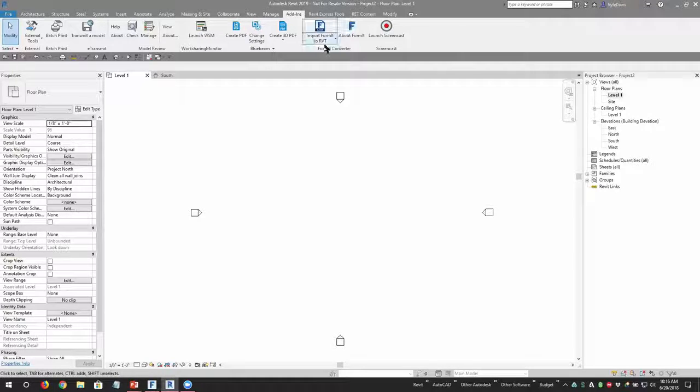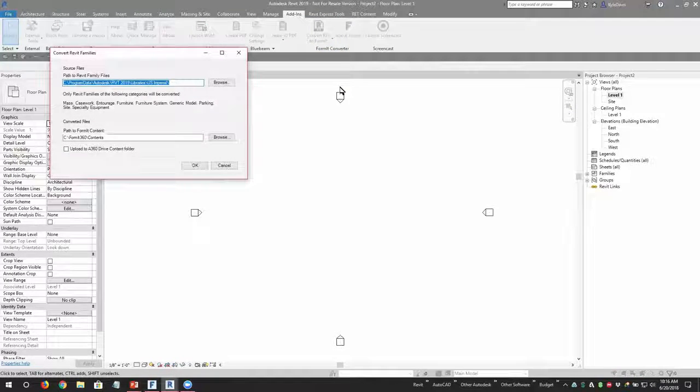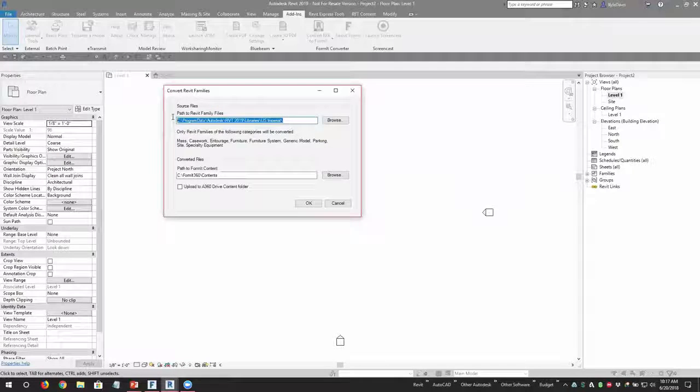So I'm going to jump to the add-ins tab, and then there's the arrow here, and we have a couple of options that we can use for this. There is the option of convert RFA to format. What's really nice about this ability is if you have a workflow between Revit and format, and you need that content within format, you can path to your content and convert it to a format file. And here it says only families of the following categories will be converted.